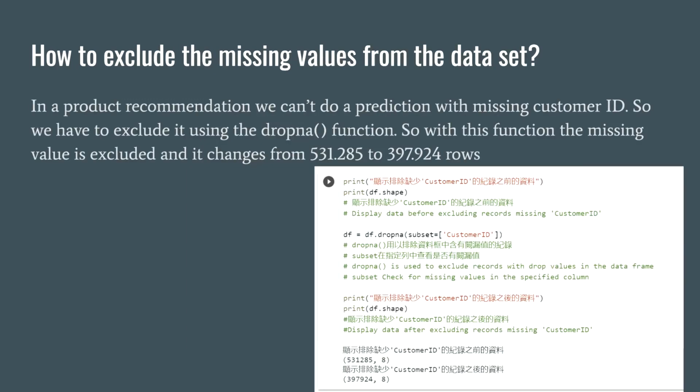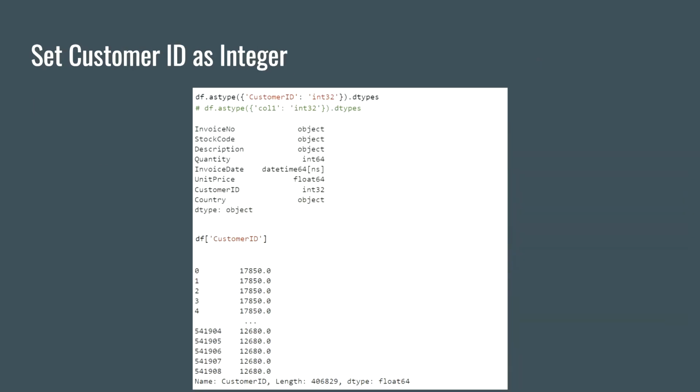So how to exclude the missing values from the dataset? In a product recommendation, we cannot do a prediction with a missing customer ID. So we have to exclude it using the dropna function. With this function, the missing values are excluded and it changes from 531,285 to 397,924 rows. Now we can set the customer ID as an integer using this function, and after that we can use df customer ID to show the data without any missing values.